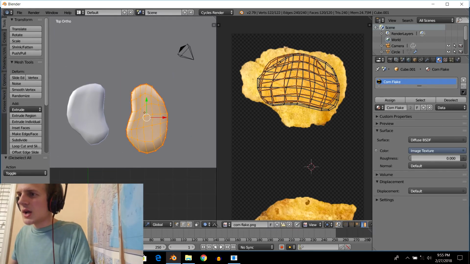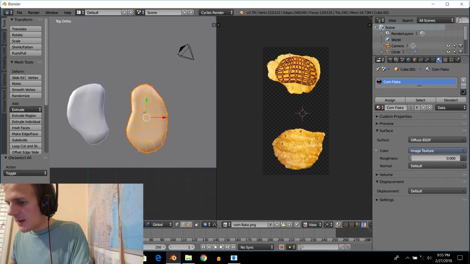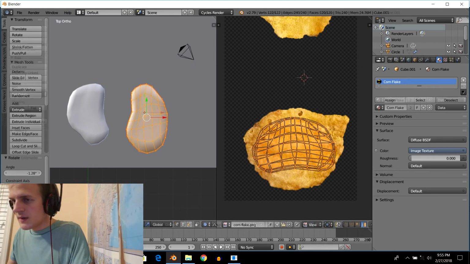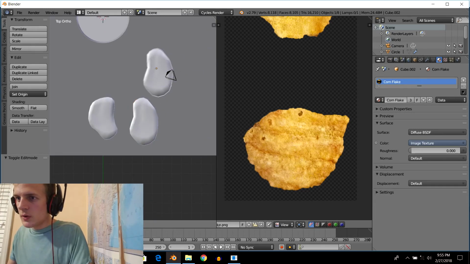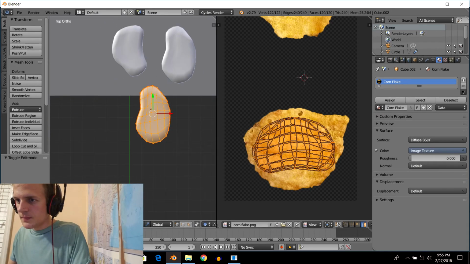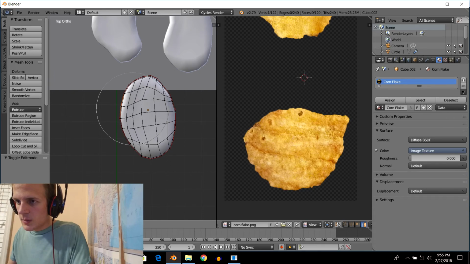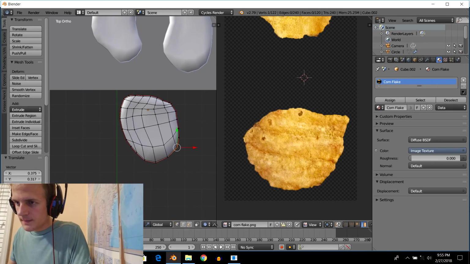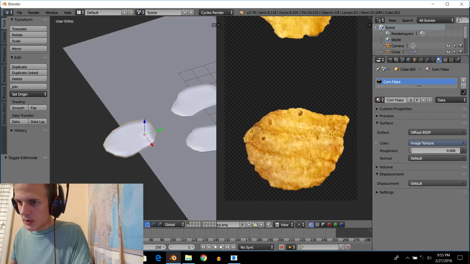You know what, that'll do the job right there. And then I'm just going to grab both of these, rotate them, and put them on the other one for a different look. I'm just going to create one more cornflake and move it right here. We're going to edit it a little bit. And then let's just go for an oval, kind of blobby look right there.